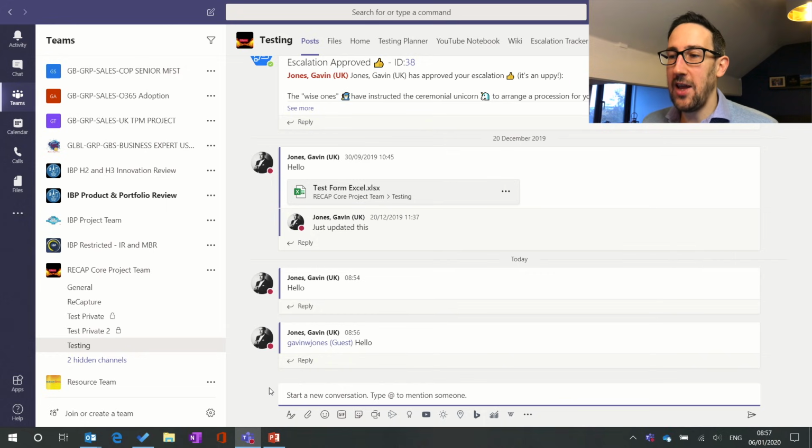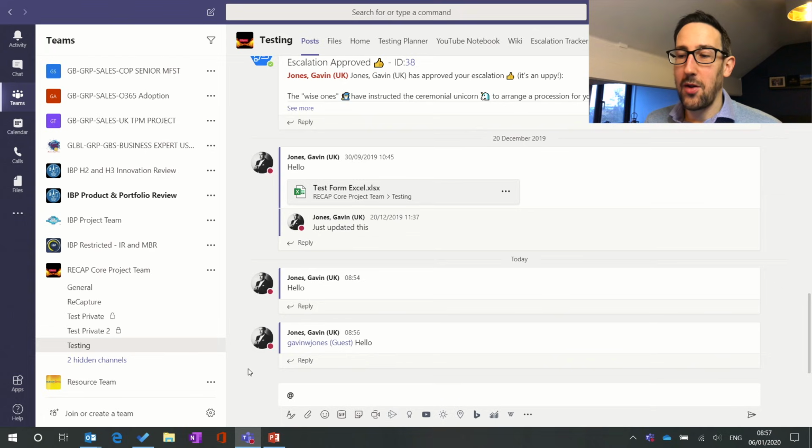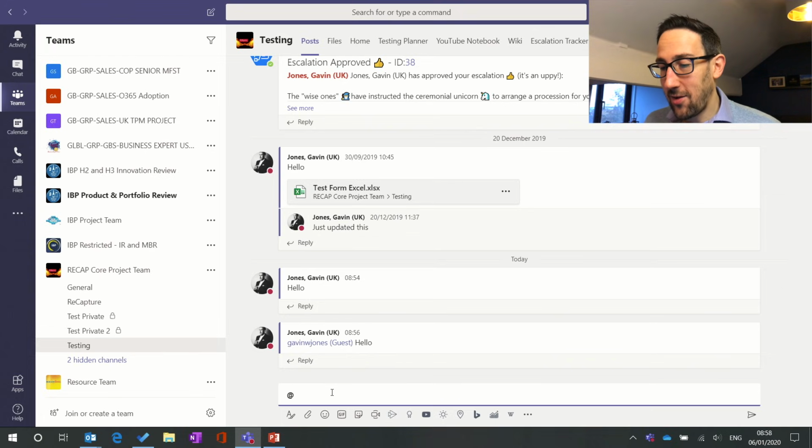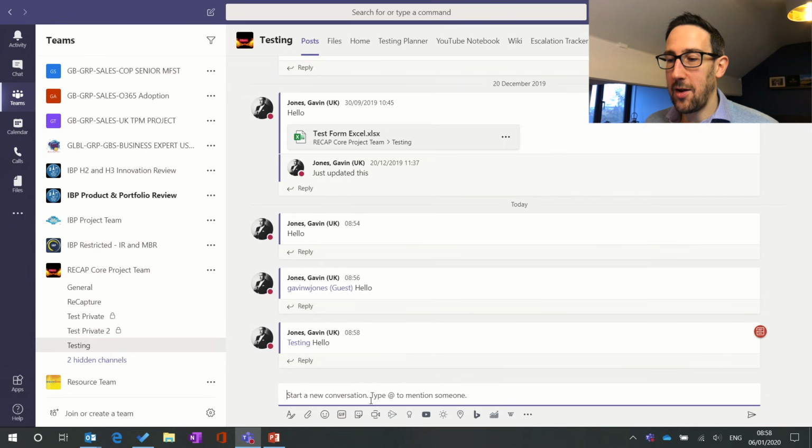So imagine you've got a large team, or you're a manager and you want to @ mention your entire team, or everybody that's to do with the subject that you're writing about. You could do @ and then type everybody individually, and that would obviously be quite tedious, and you'd have to keep @ mentioning as you go through. Or you can @ and start typing channel, and that is going to suggest the channel that we're in, which is the testing channel. And then if I type hello, that's going to notify everybody that's not hidden that channel.